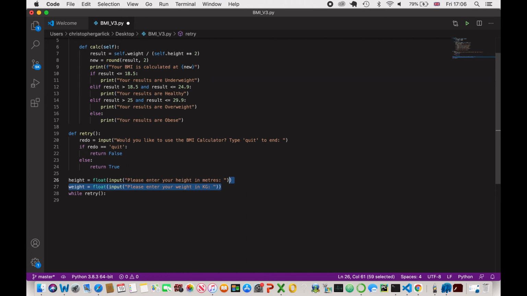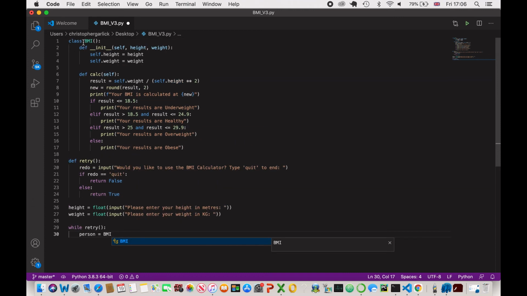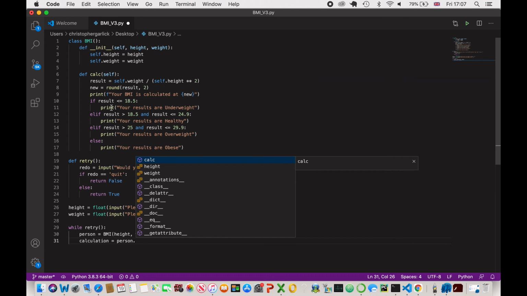I'll actually show you. So if I put those back, and then now if I type in person is equal to the instantiated BMI class, and we pass in height and then weight, and then we can create a calculation variable and use the person object that we've just created to access this calculation method.